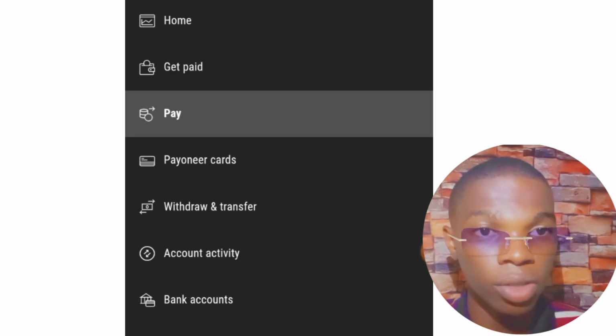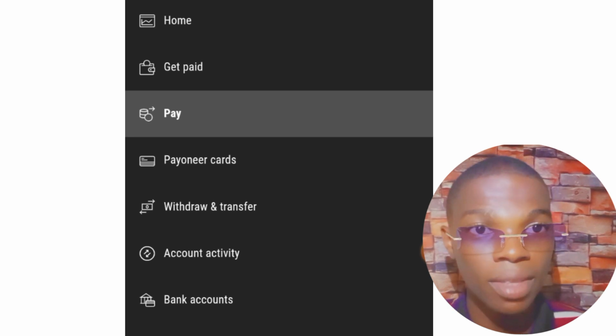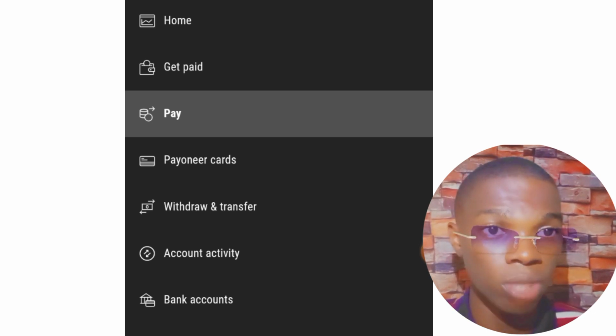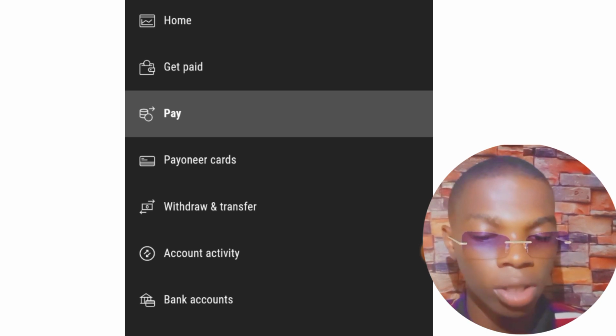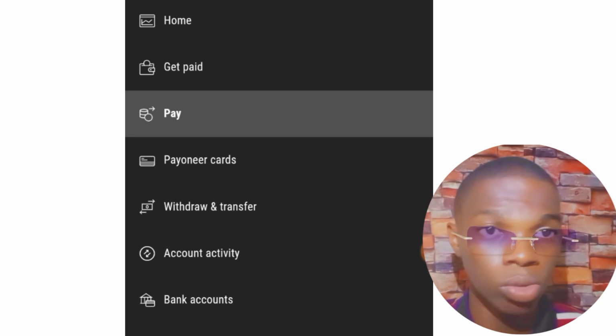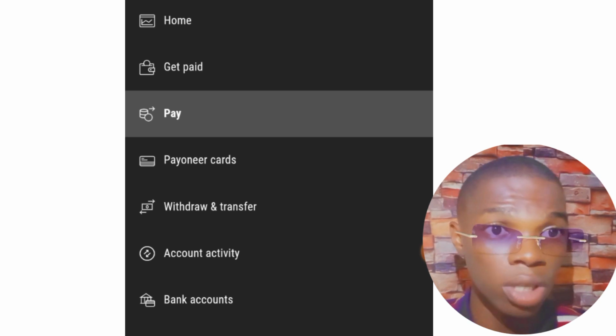So if you need the Payoneer card, you can also get one. And by the way, they also have a mobile app that you can download on the Google Play Store and the Apple App Store. Also keep in mind that in order to access the Payoneer card, you must have received at least $2,000 into your account before they can grant you the card.